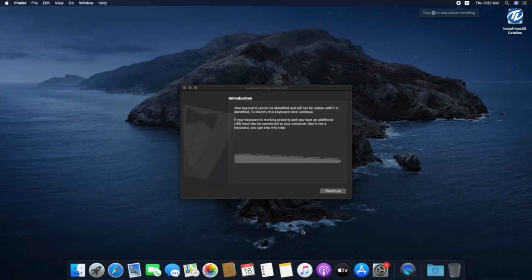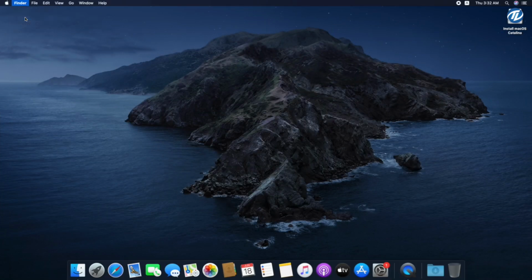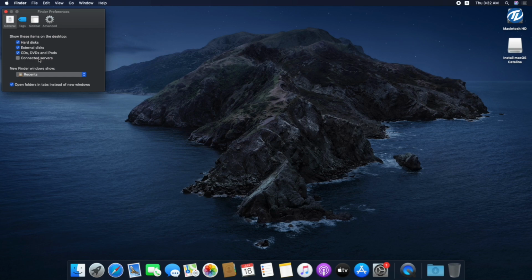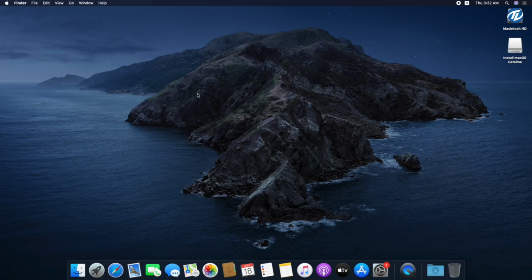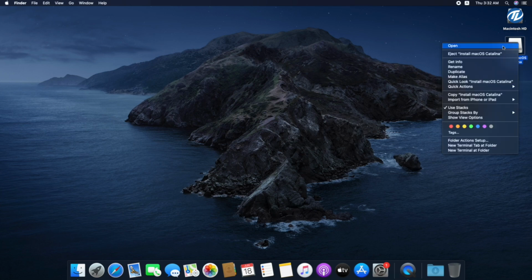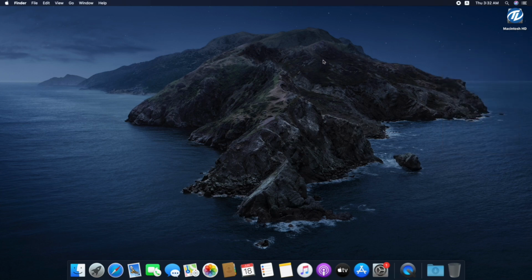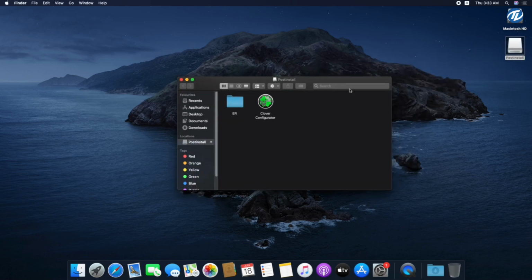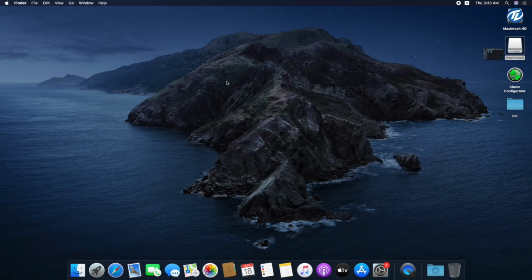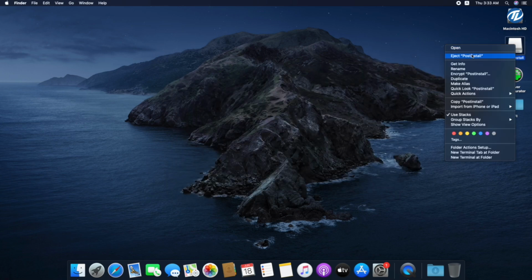So, here's the keyboard setup assistant. Continue with the setup and click on Done. Click on Finder and then select Preferences and select Hard Disks and Connected Servers, and all the connected drives will appear on your desktop. Close the Finder Preferences. Now eject Install macOS Catalina USB flash drive. Now, plug your post-install USB flash drive. Open the USB flash drive and copy Clover Configurator and EFI folder to your desktop. Now, eject the second USB flash drive.